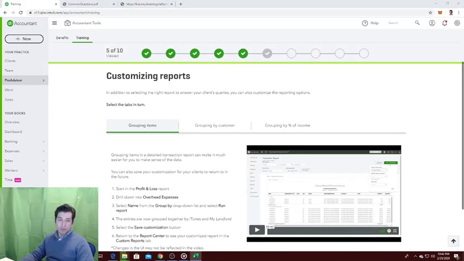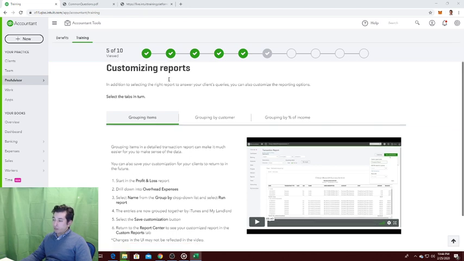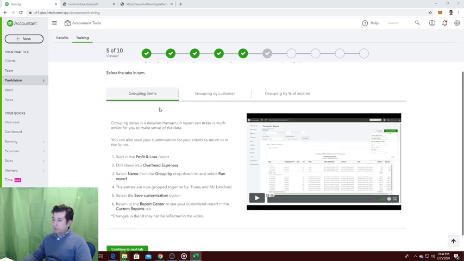Continue lesson. Okay, customizing reports. In addition to selecting the right report to answer your client's queries, you can also customize the reporting options. Select the tabs in turn. Okay, so grouping items. Grouping items in a detailed transaction report can make it much easier for you to make sense of the data. You can also save your customization for your clients to return to in the future.